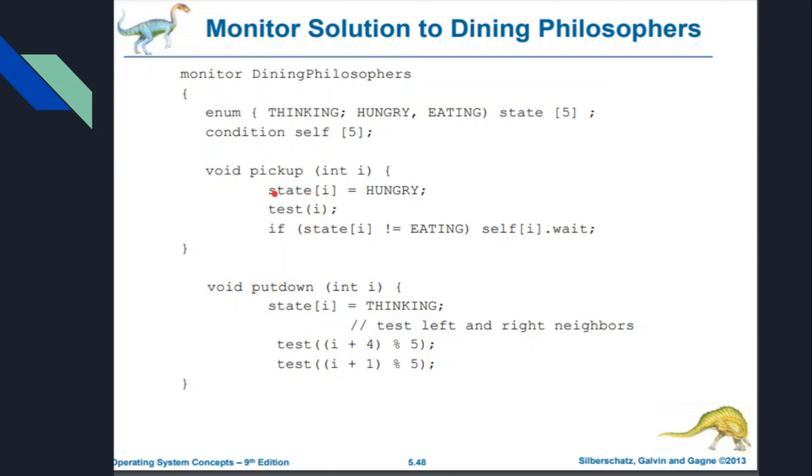So when they pick up, they are in the hunger state. So state of i is equal to hungry, and then test of i. What will they test? They will test whether the neighbor is in the waiting state or in the eating state. So they will check that state of i is not equal to eating. Only if they are not eating, and they are hungry, can they start eating. So they will pick up the chopstick. And self of i is equal to wait, that means they are waiting to get the chopstick. If they are hungry, they are waiting to get the chopstick, and they are not in the eating state, okay.